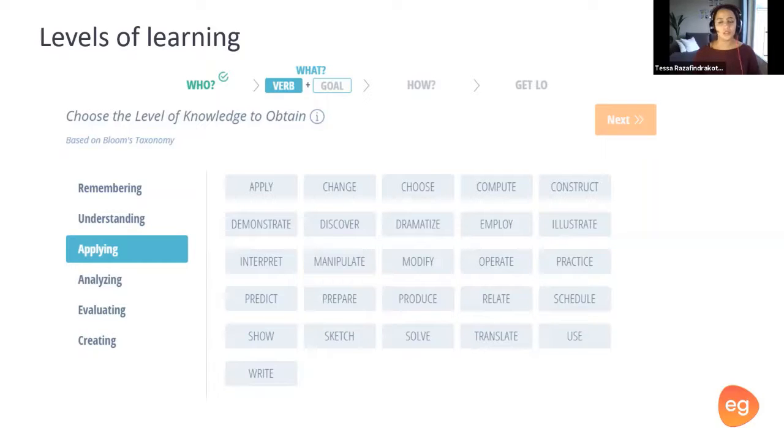If you were to create, let's say, a training about France, just an example, and you would select the level of remembering, the most basic level, and you would select a verb that is associated with that level, then maybe your learning objective would be that your learners need to be able to identify the capital of France. That is something that they need to do by memory.